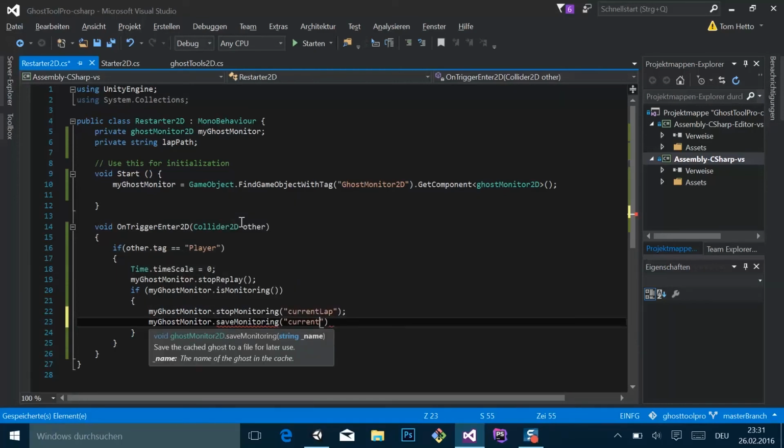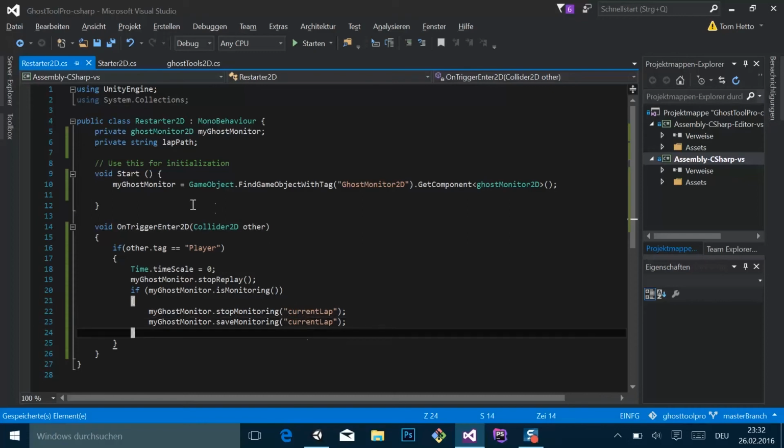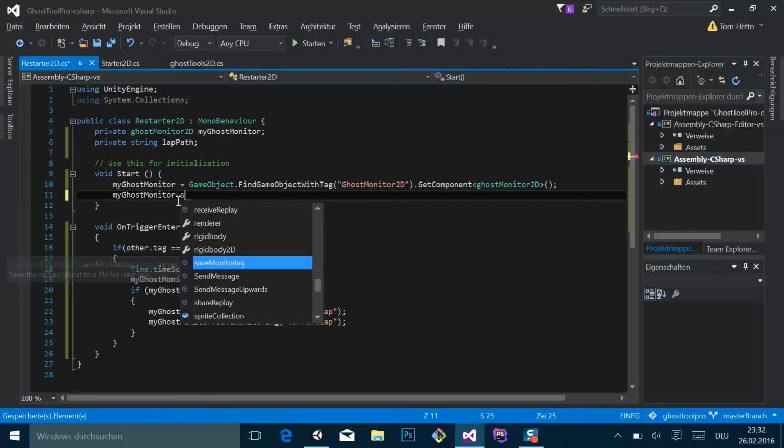Again here, be aware that calling save monitor will override any previously saved replays under the same name. This is fine for our case as we only want one replay, but if you want to show more, then you need to change the name to however you like it.